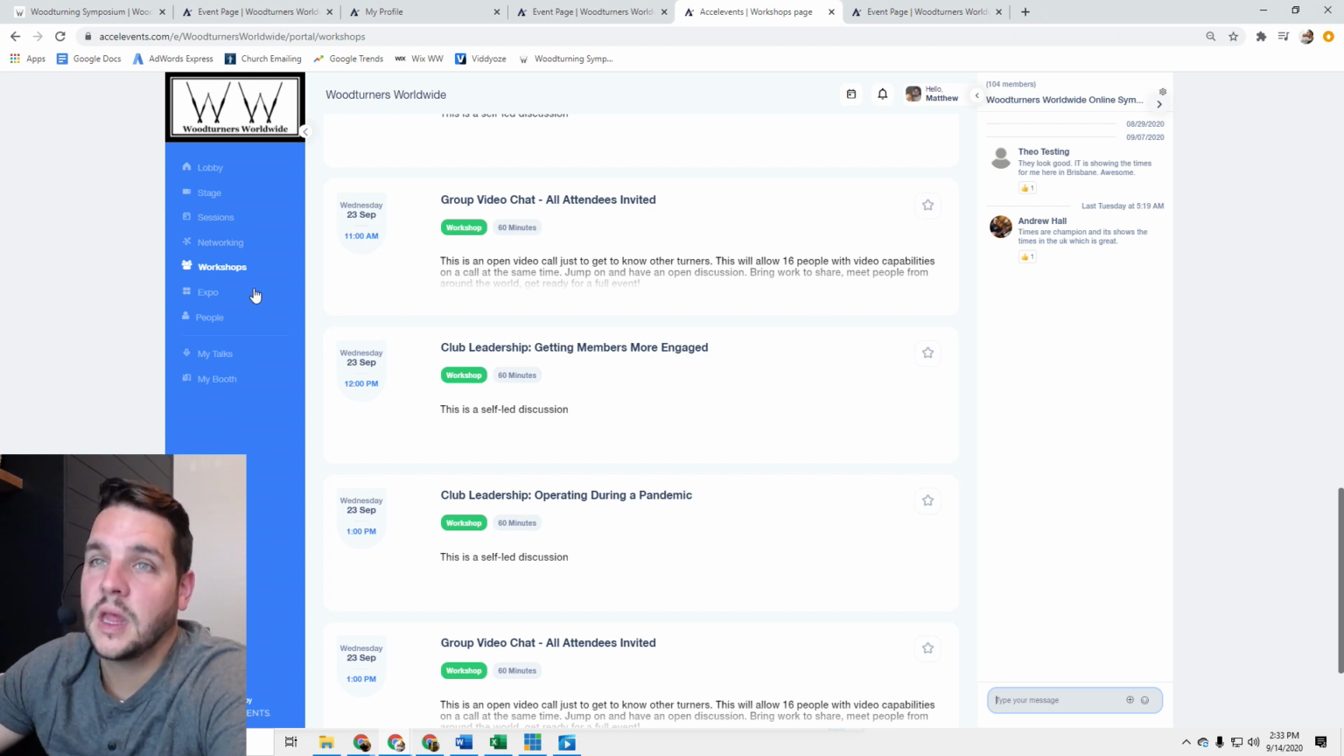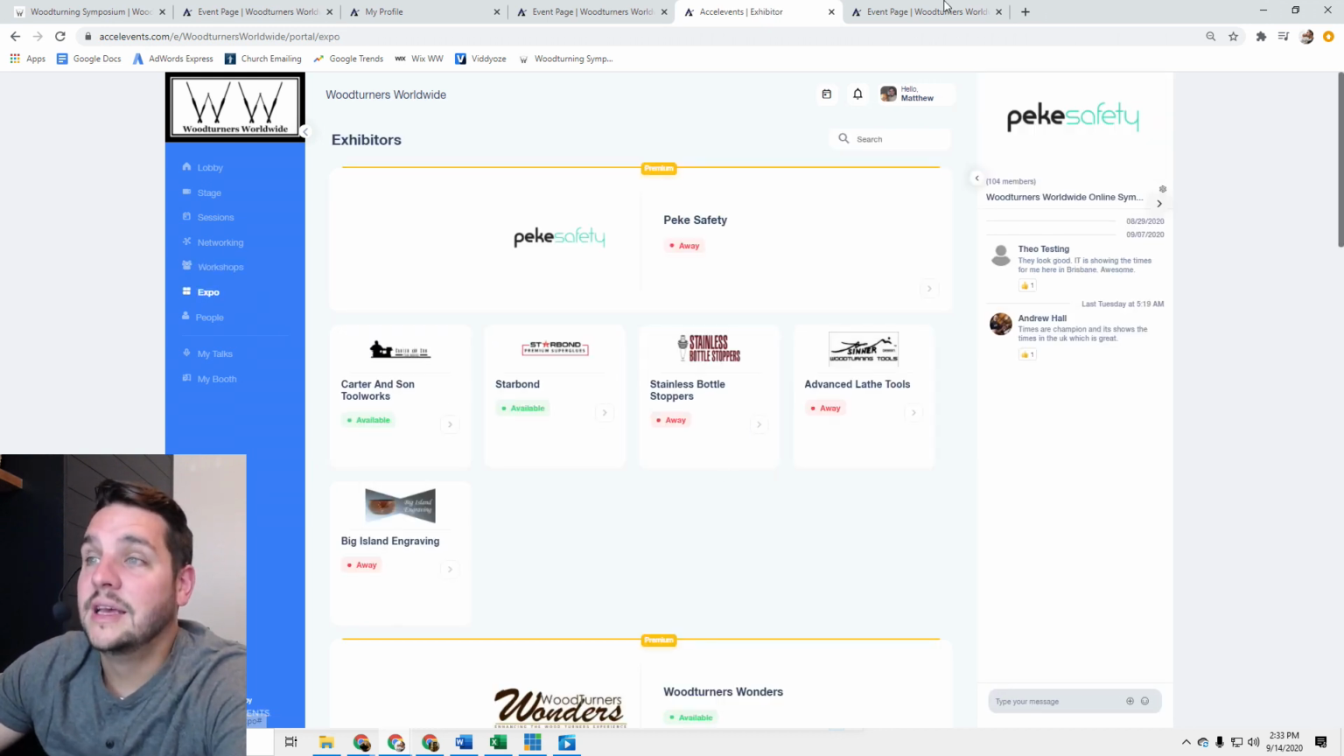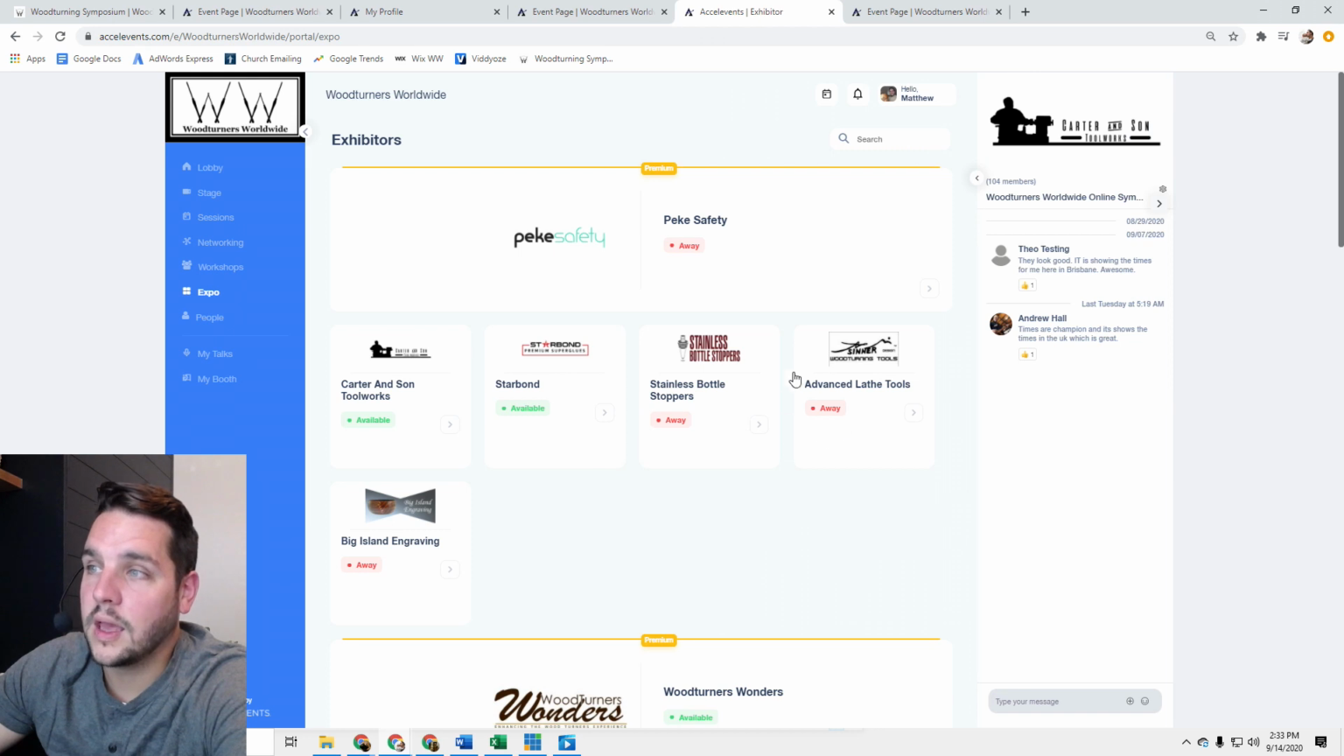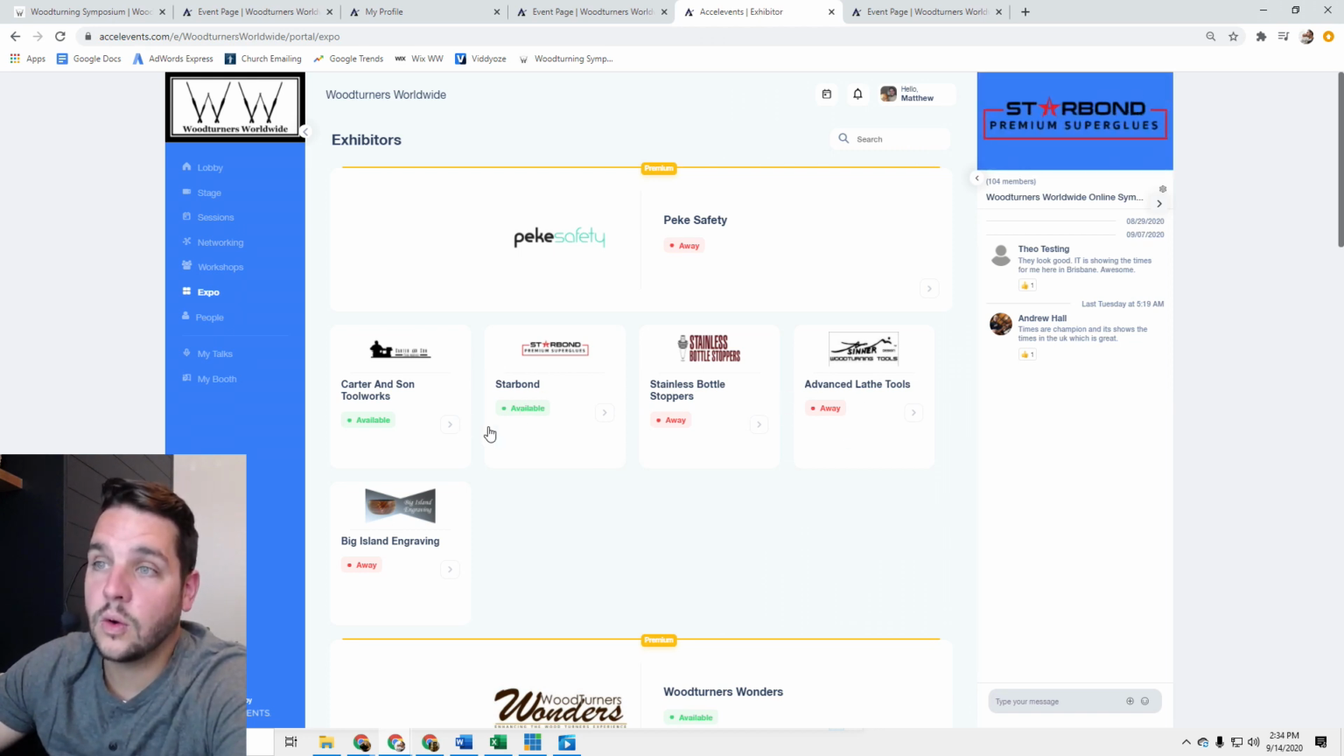Okay, club leaders, now we'll jump into the expo hall. This is the full expo hall. So you'll see right here, oh, this is nice. Some of these people are in here working on it right now. You'll see that available and then away. So you'll know if there's people in there that you can talk to directly if they say away or available.